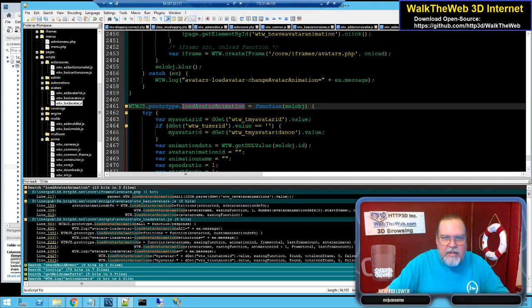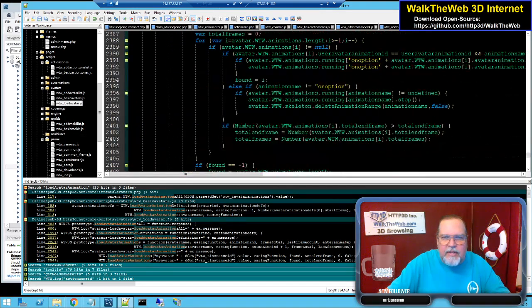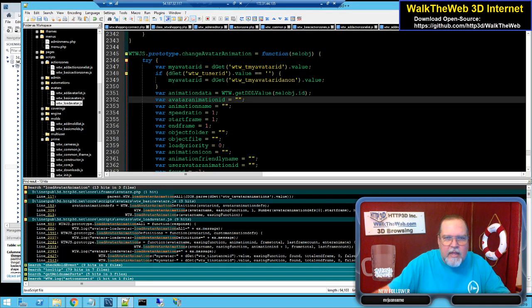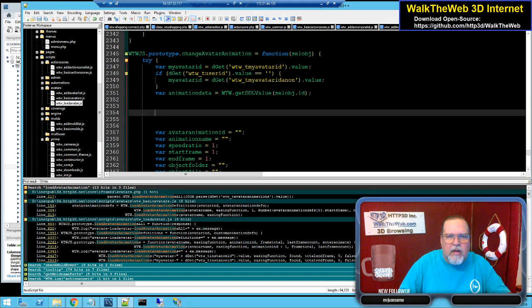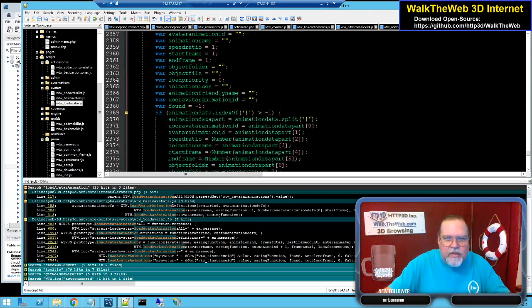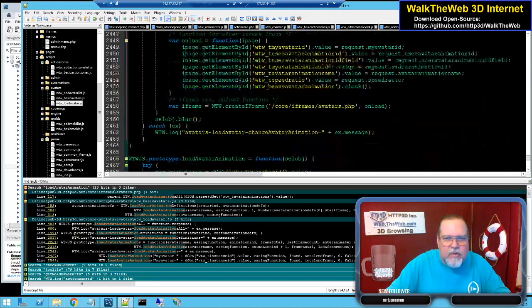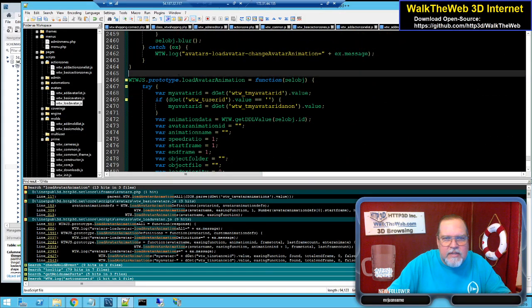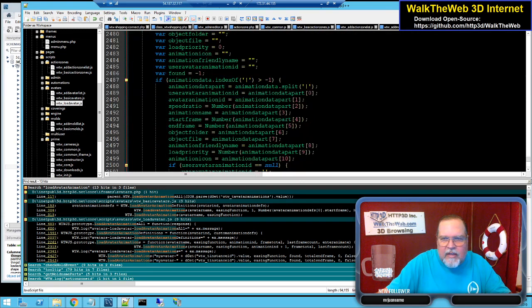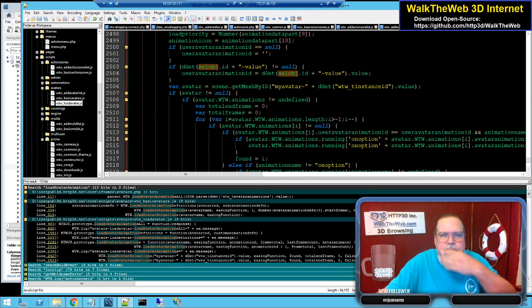Load avatar animation is going to take the place of this whole piece here, from there all the way down. WalkTheWeb this, and I'm going to leave this closer for the moment, just so I don't have to keep scrolling back and forth on every single piece. I'm going to just remark it out, but put it right there. And now I'm going to be passing in the values that we need.